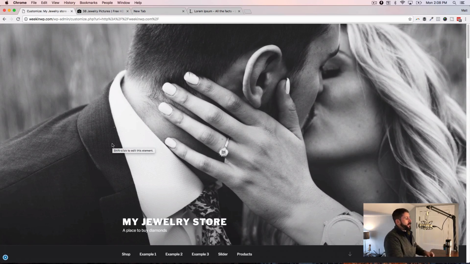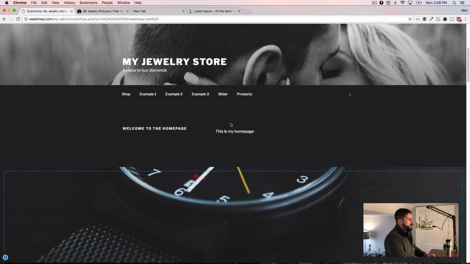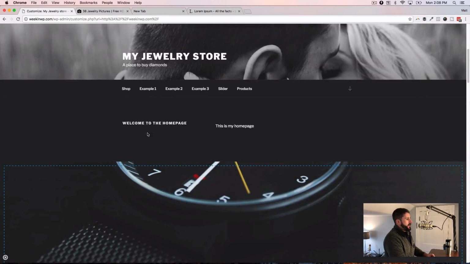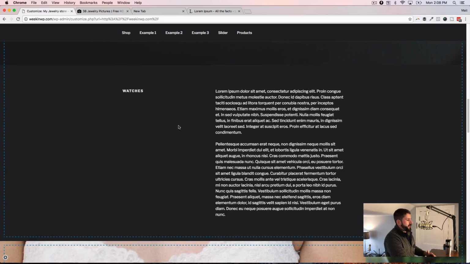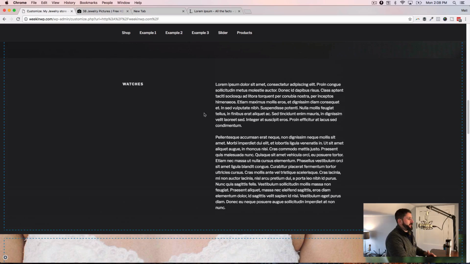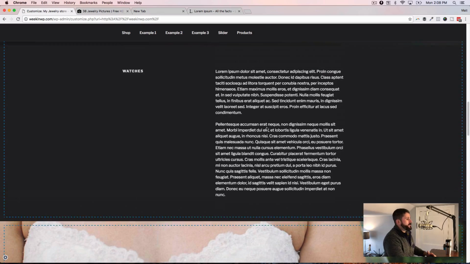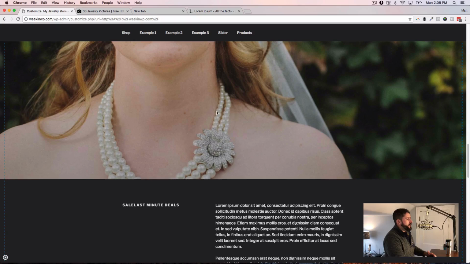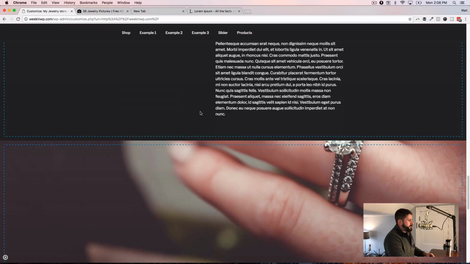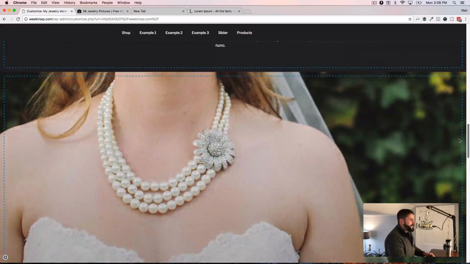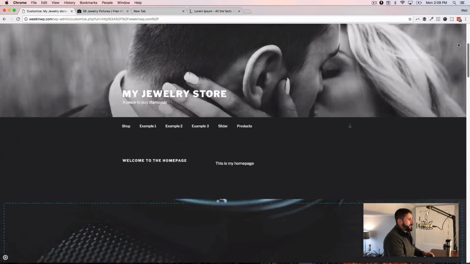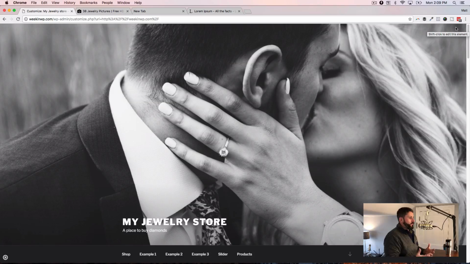If this were my jewelry store, I have my first starting image, I have my welcome to the homepage text, and then this watch featured image that has this big parallax scrolling effect, and then I can put the content in about watches right here. Then another featured image, last minute deals, you saw me set that up, and then again rings, the content there. And I'm not going to put anything in that last section just so we can keep moving along. Same deal. If you like this layout, if this layout works for you in your particular website, then yes, this is a good theme for you.